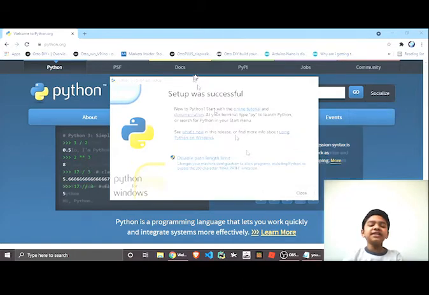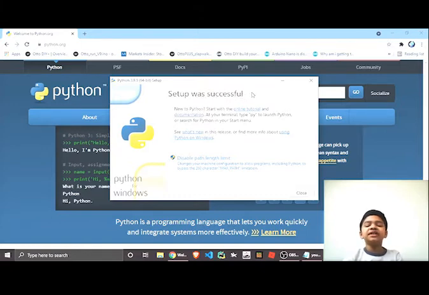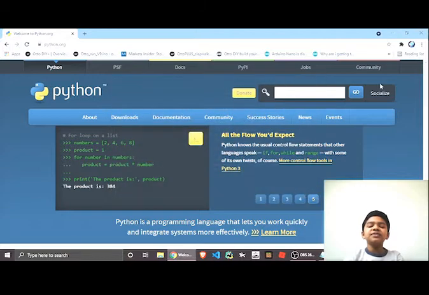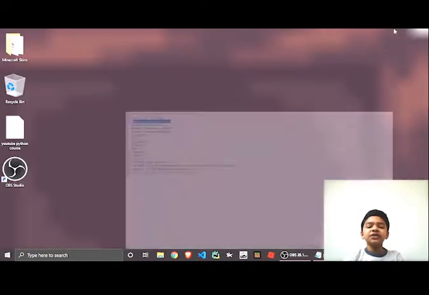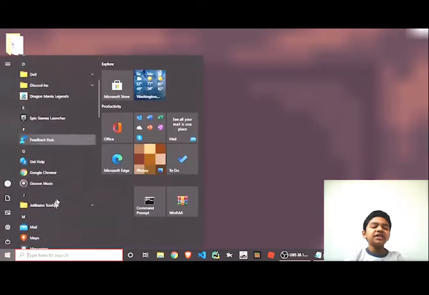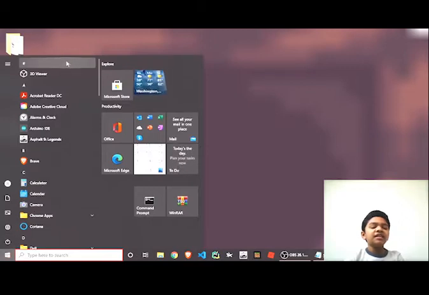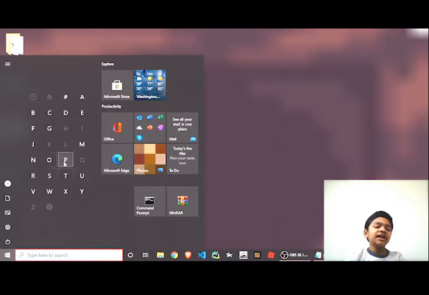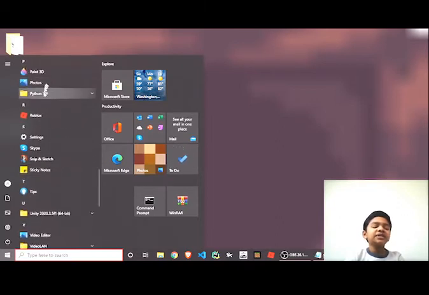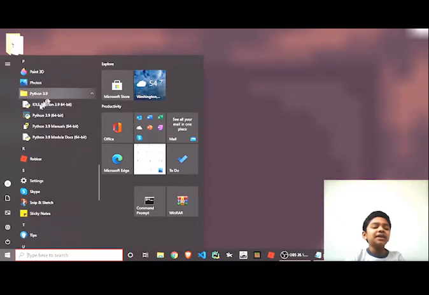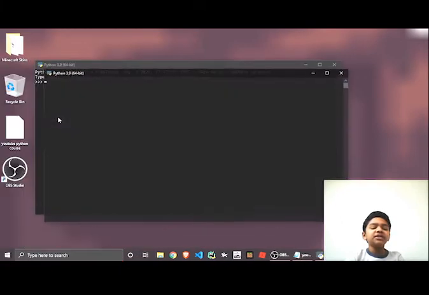When you are setting up, it will take a few minutes or a few seconds. Once the setup was successful, you can hit close. If you want to make sure you have installed it, go to your Windows Start button and click on the hashtag and click on P. Once you have clicked on P, if you go to the P section, it will say Python 3.9. That is what we need.